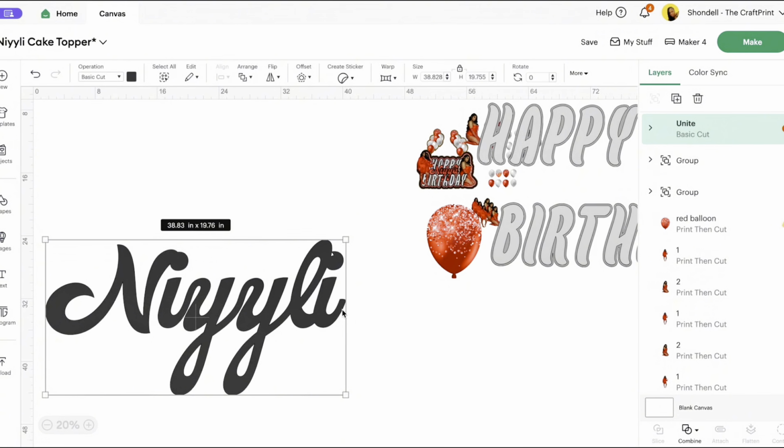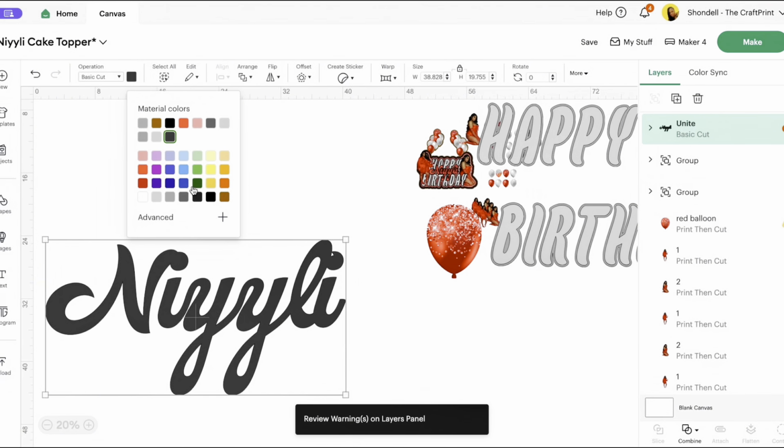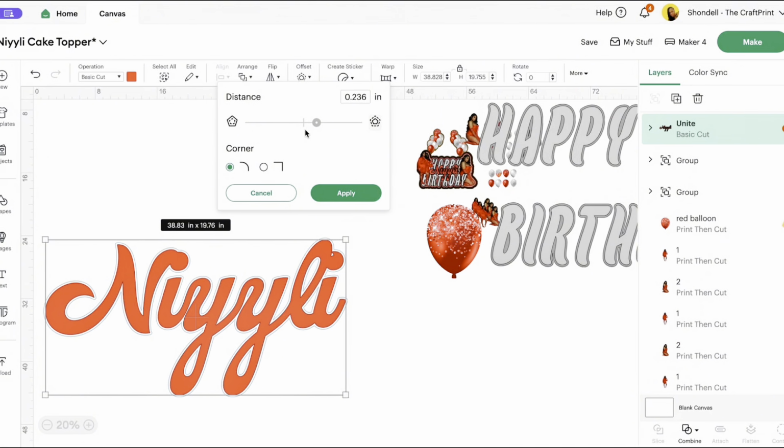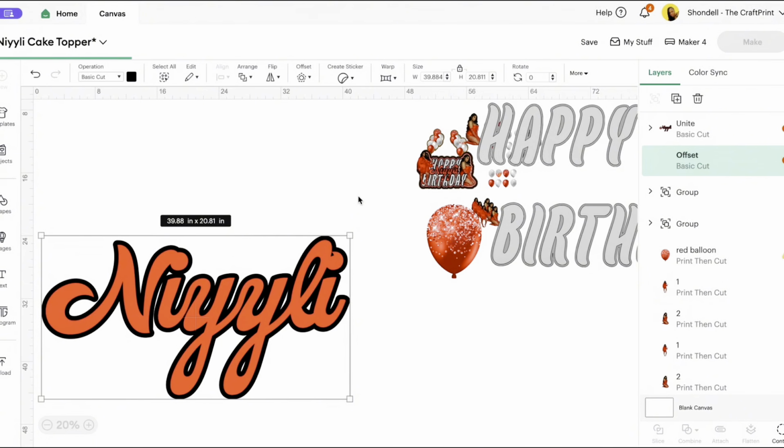Now this one, I did her name in red glitter. So we're going to change this to red. And then we're going to put an offset on this. And it's not going to be on each individual letter. We're going to make the offset where it's touching. I think I'm going to move. That's too big. Let's come in a little bit. Nope, come out a little bit. There we go. Apply. And this I cut in black metallic.